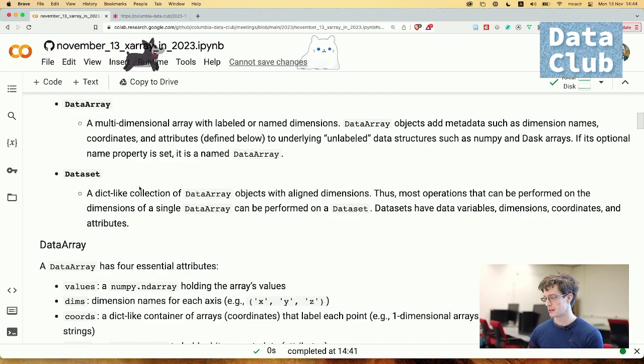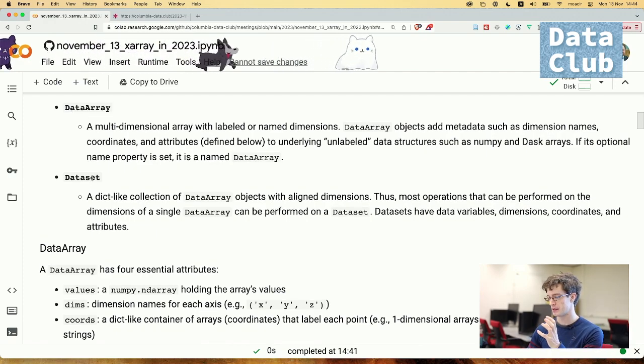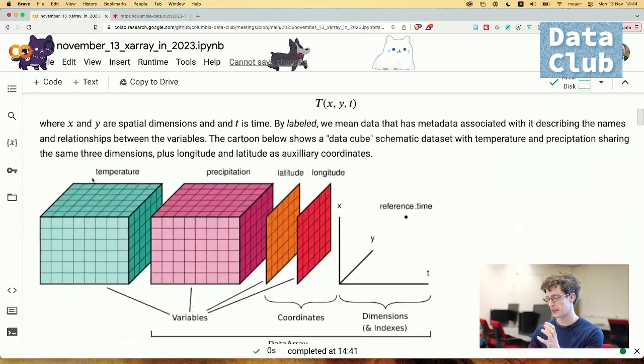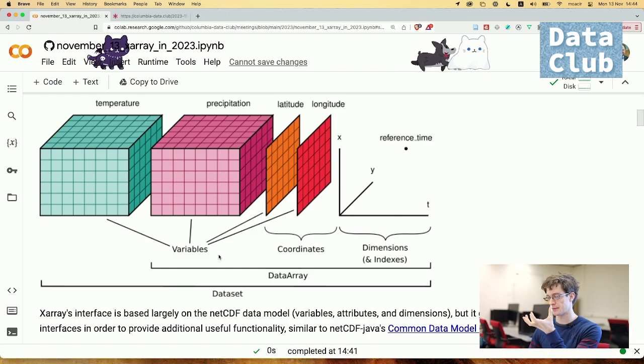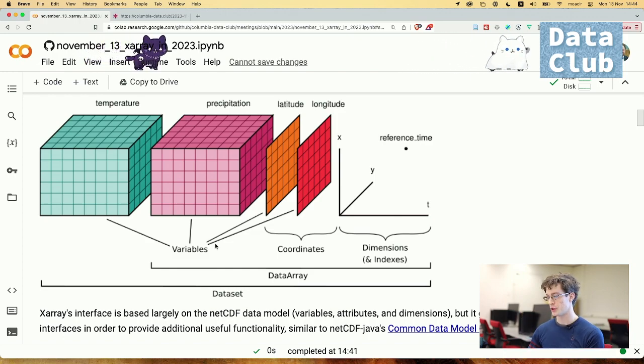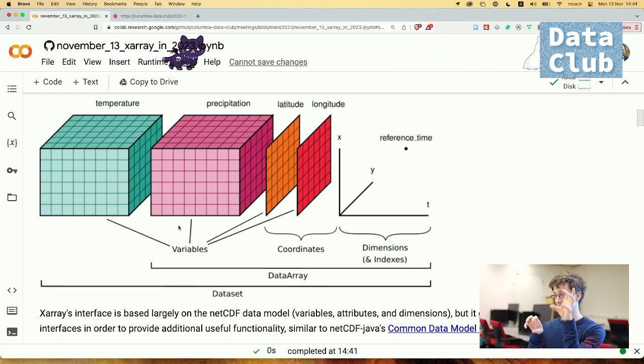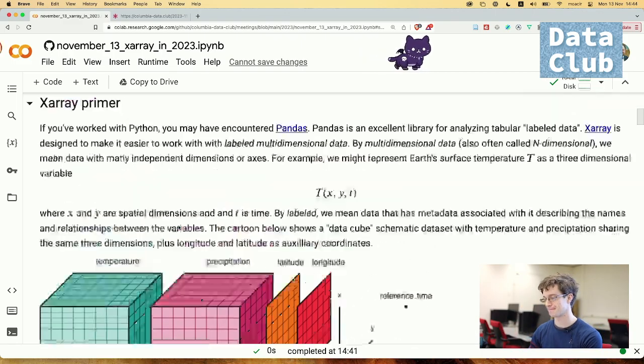And data arrays, so I'll scroll up here to look back at the picture. A data array might be precipitation. You could also then have a second data array, temperature, that would then be linked together within the data set, which would be like ICESat-2, like a satellite. Okay.